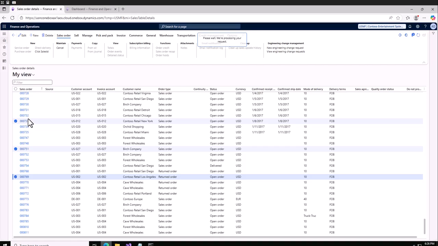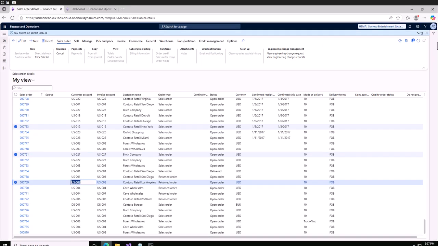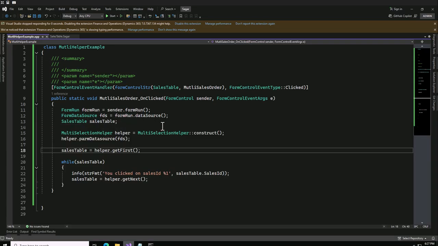So let me click here. So it shows 7337519. It is basically used to update data, but just for demo purposes I've shown the info statement.